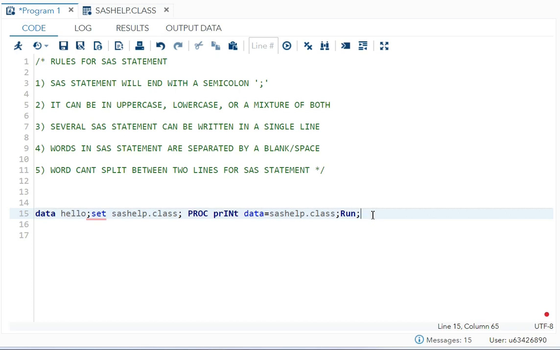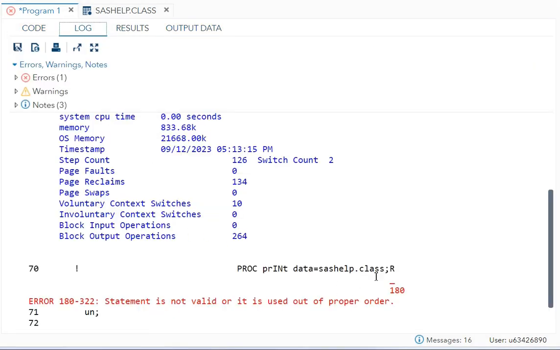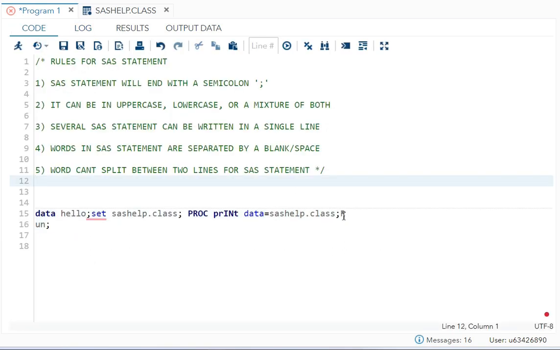Now, related to your rule number 3, we have rule number 5. That is, the word cannot be split between 2 lines in your statement. What does that mean? You have the word run here. Let me split it. So R is in your first line and U and N is in your second line. What happens over here? You will get an error. See the error? R and UN. Statement is not valid or it is used out of the proper order. That is what rule number 5 is telling: you cannot split a word between 2 lines.